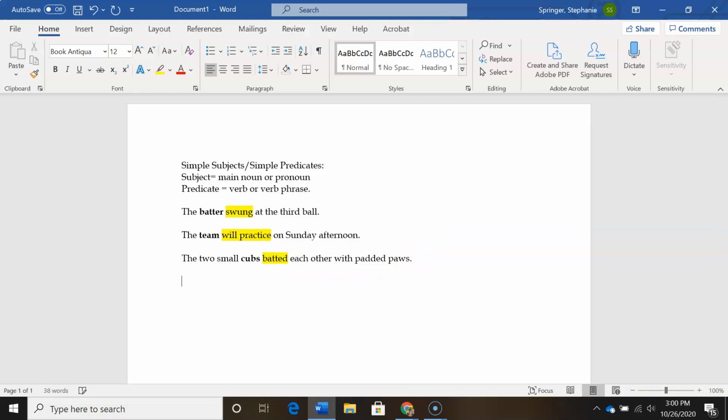One more, and then we'll go down to complete. All right, so maybe we can return to this serene spot tomorrow. All right, so who or what is doing the action? Here we have a pronoun, we, and then what can we do? We can return. So simple subject, simple predicate.